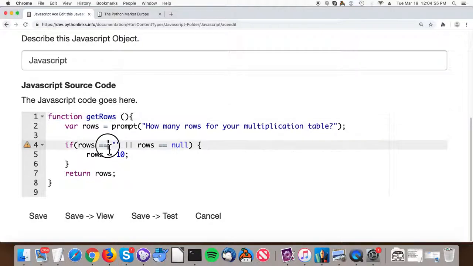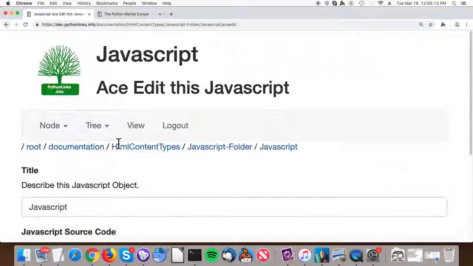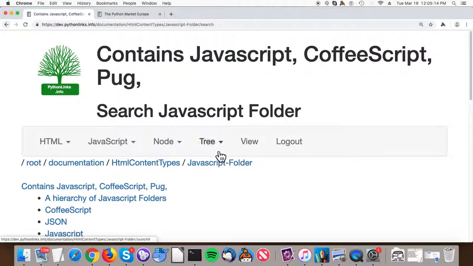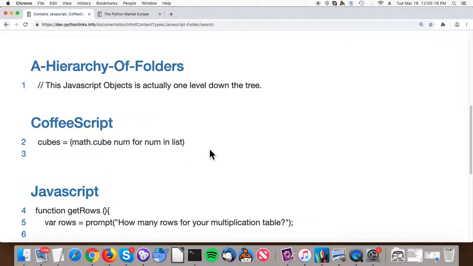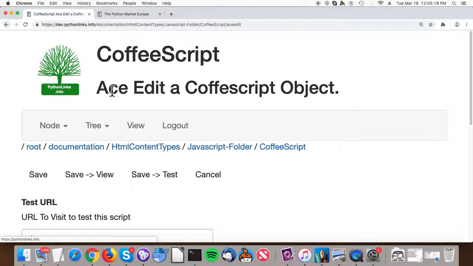You can see that it actually gives you error messages. It turns out in JavaScript, I didn't know this, if you have an empty quote, you should use the triple equals. And also, if you have a null, you should use the triple equals. And so having done that, it now gets rid of the syntax error. So I've actually learned stuff from this. That's the JavaScript.